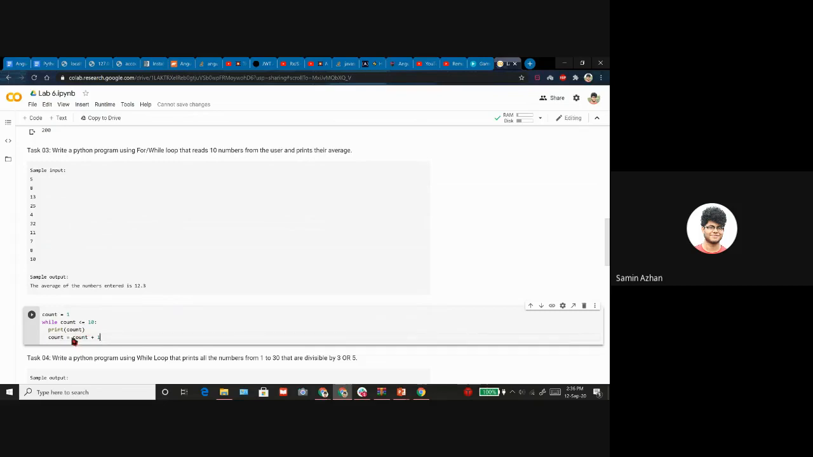That means if count was 1, it should be 1 plus 1 equals 2. So next time it should be 2. And after that, it should be 3. So all the way up. And when it's 10, it's going to check if 10 is less or equal to 10. It is equal to 10, so it will still print. And then my count will be 11, and then it will go back to the while statement and check the condition. Is 11 less or equal to 10? No. Then it will exit the loop automatically.